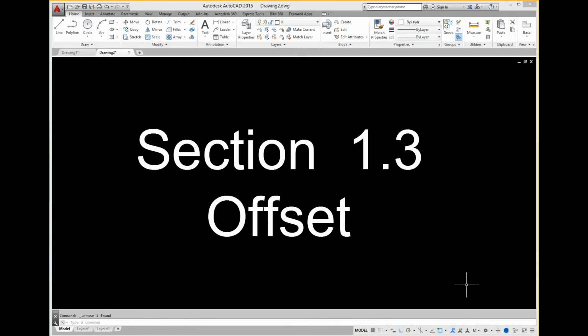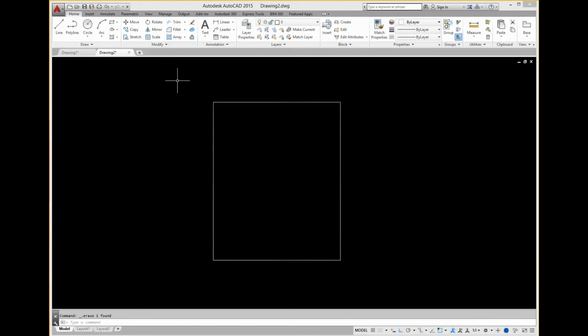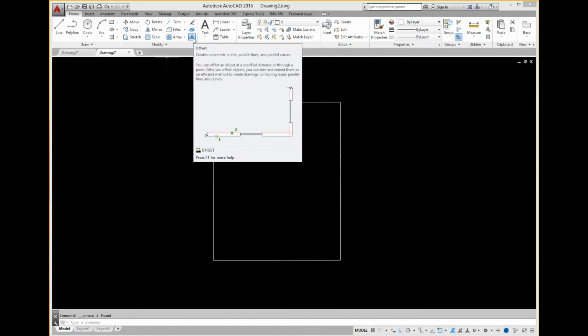Section 1.3, offset. This is the modify palette or modify section of the home ribbon. This being the whole home ribbon here at the top. And then you have these subsections underneath it, which they call palettes. And in the lower right corner, you have this button for offset.